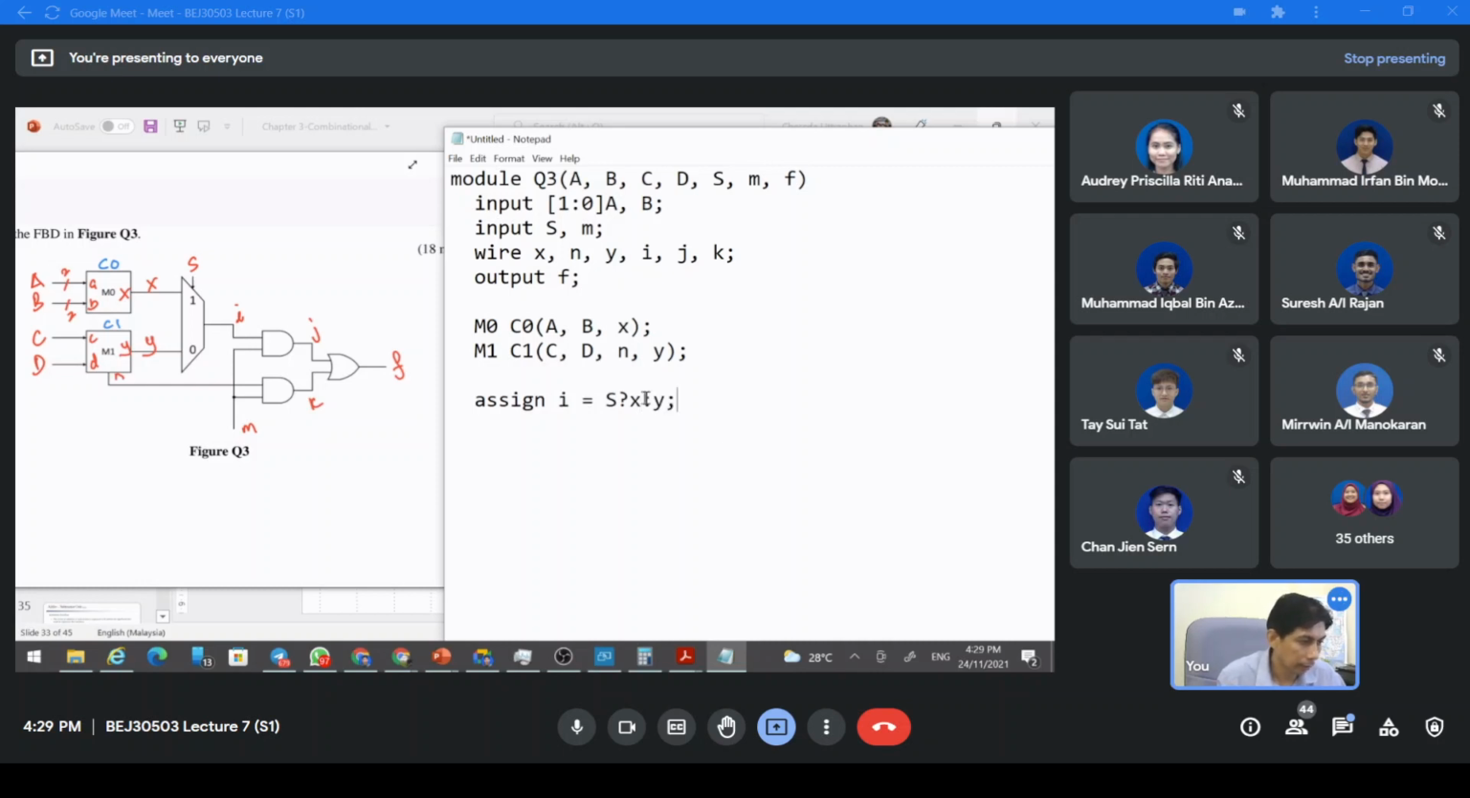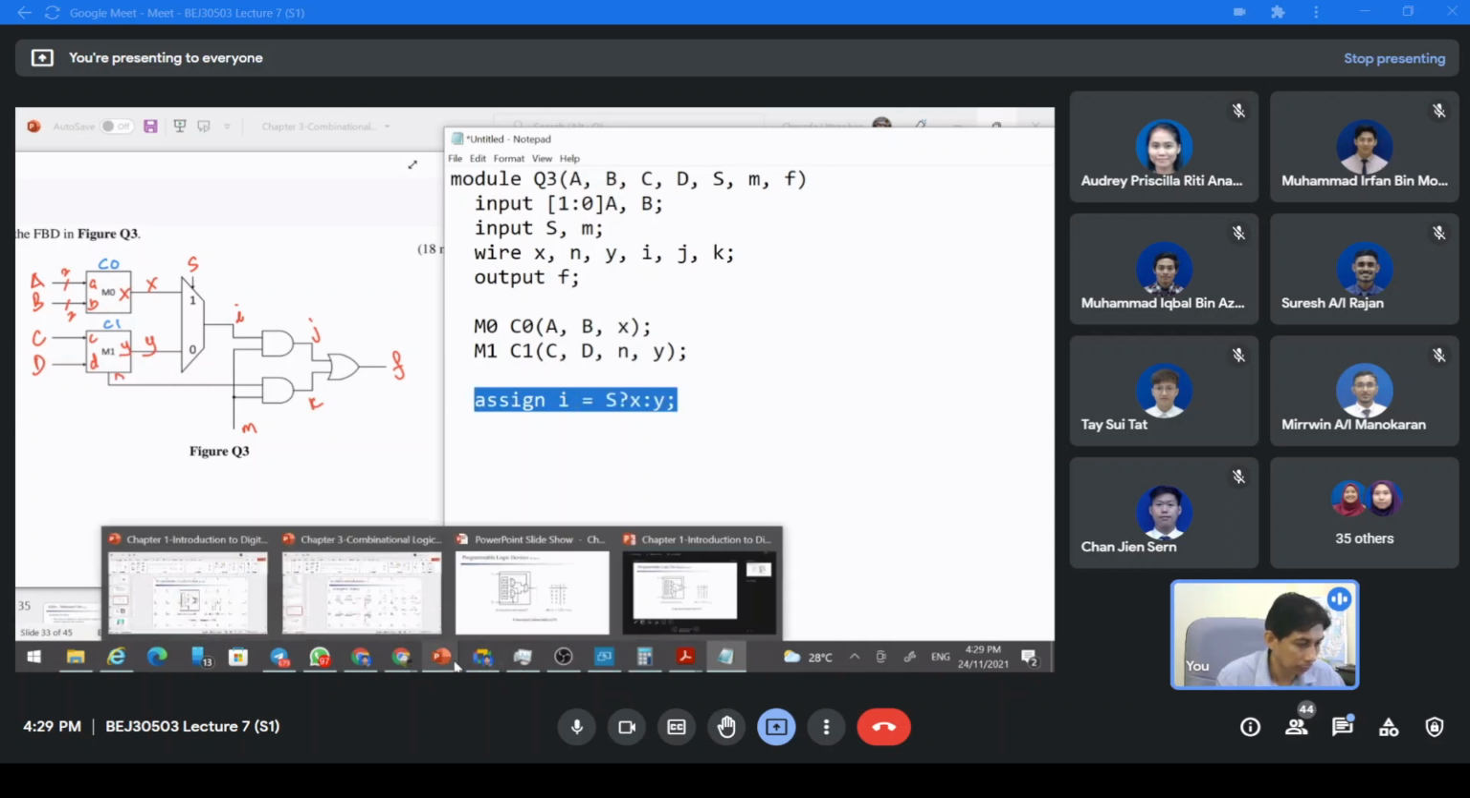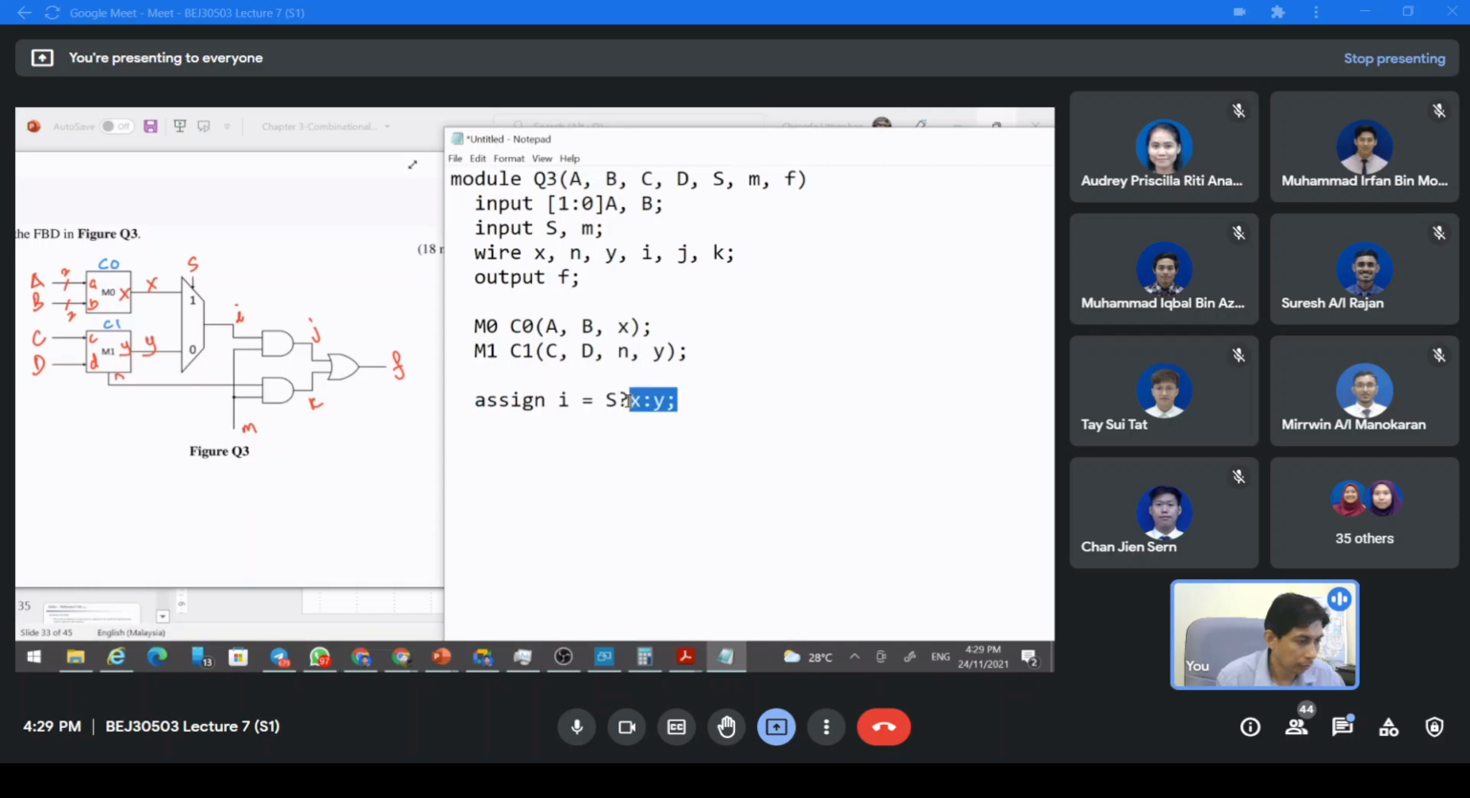So this will give you this multiplexer, yeah? How to do this? You need to go to chapter 2, right? Or if you don't know how to use this, you can use behavioral modeling, where you can have an always block. The sensitivity list: X, Y, S, X or Y or S.